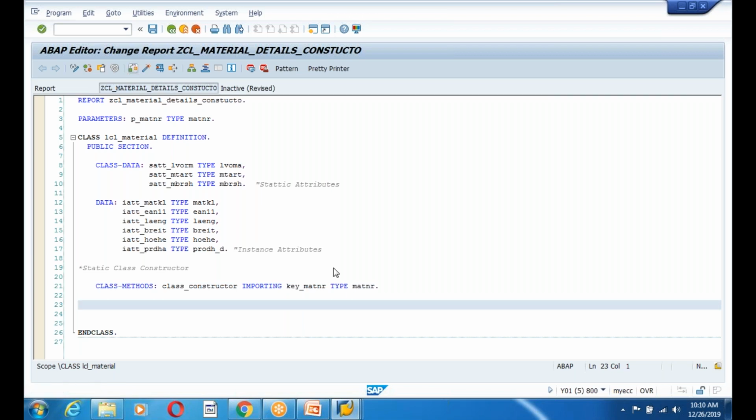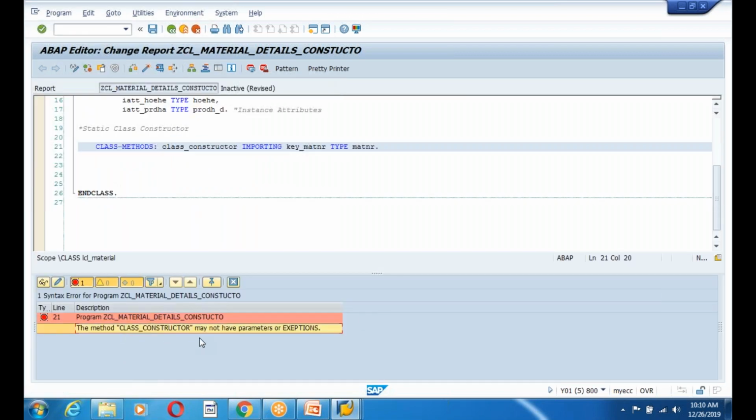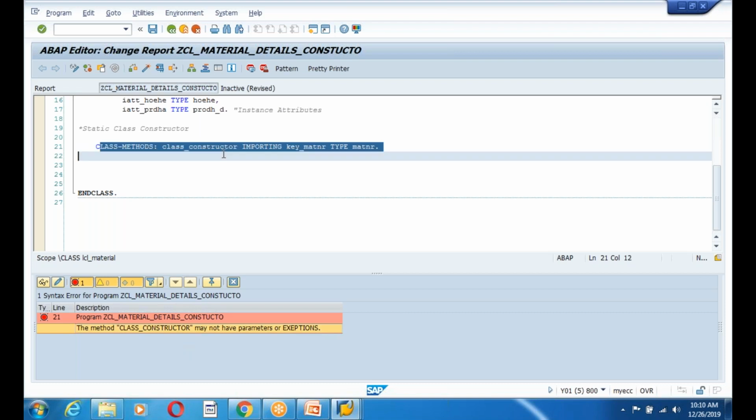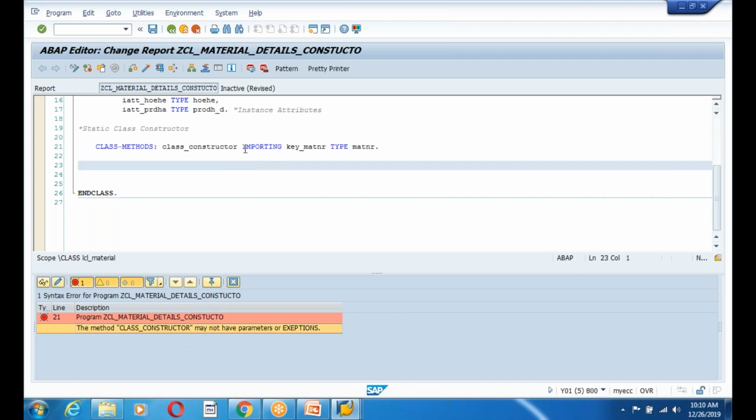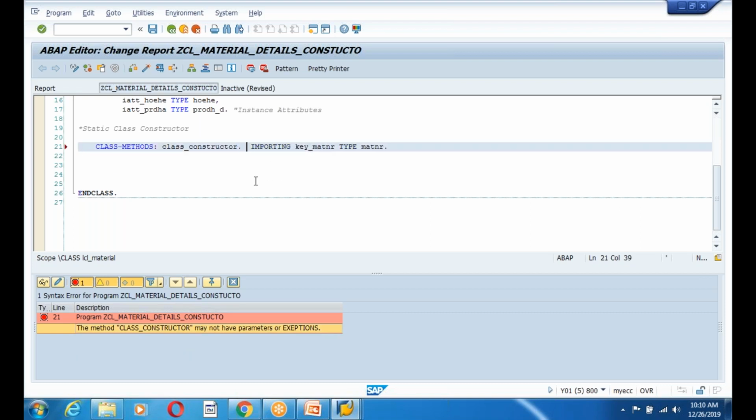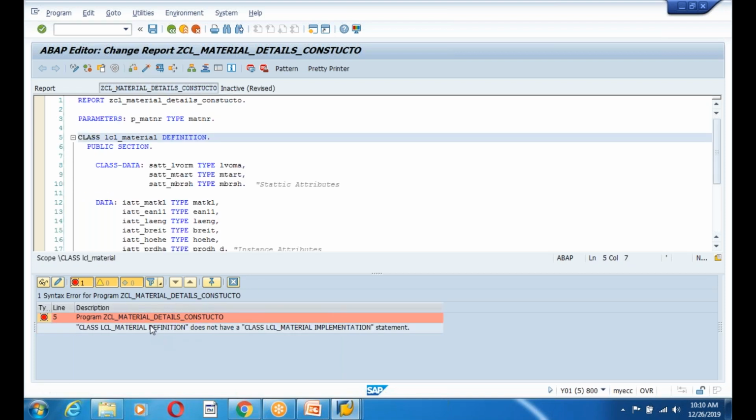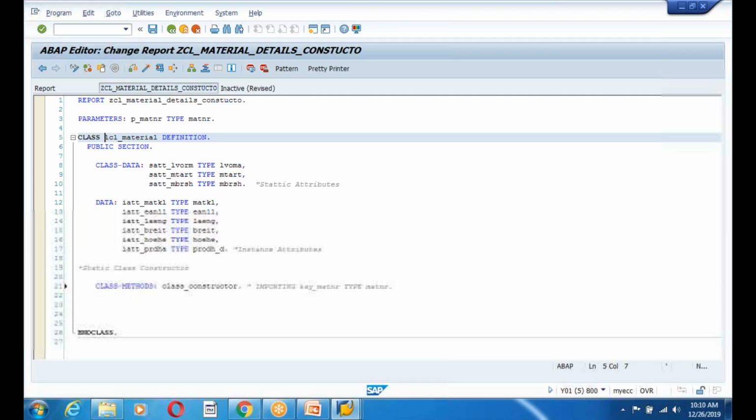So do the syntax check now. The method class constructor may not have parameters or exceptions. That means you should not define any interfacing parameters for the static constructor or class constructor, guys. Importing is an interfacing parameter. You should not declare the exceptions. You should not declare any importing parameters or exporting parameters or any interfacing parameters, guys. Now, implementation is missing. You need to do an implementation, guys.